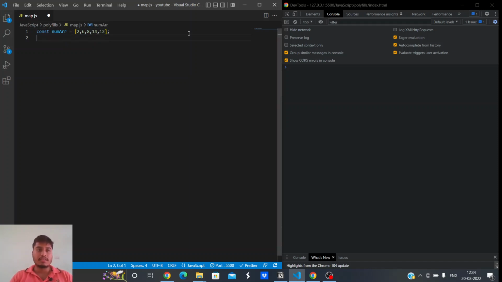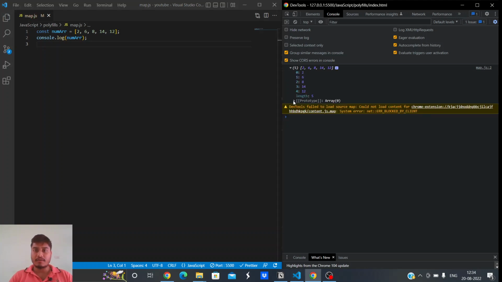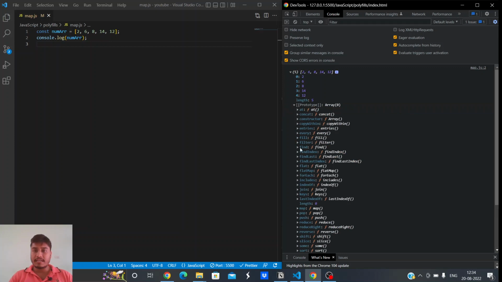So this is our array, and let me show you one thing. If I simply console log this array and expand it, in this prototype you can see there are various methods that we could apply on an array, such as map, filter, reduce, concat, push, and everything that you can apply on an array is provided by this prototype. And here you can also find the map method. Since the map method is present in the array's prototype, we are able to use it. Otherwise we won't be able to use the map method.